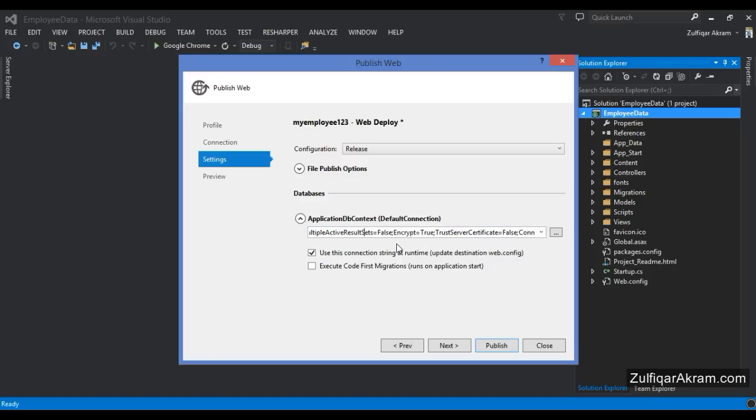But you noticed the user ID and password are missing from the connection string. So enter the user ID you used when you created the server. My server username is Zulfikar Akram and the password is $388. Here are two checkboxes: use this connection string at runtime, and execute code first migration. Check both, this is very important. Then click on next.